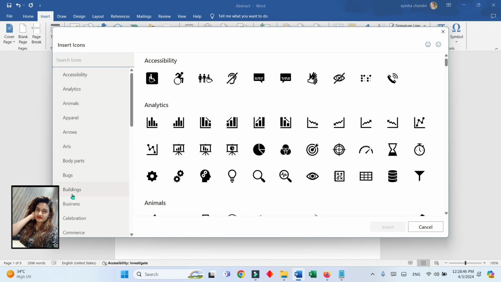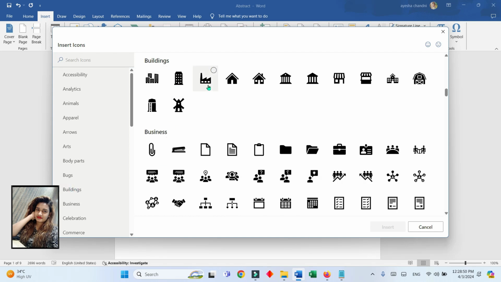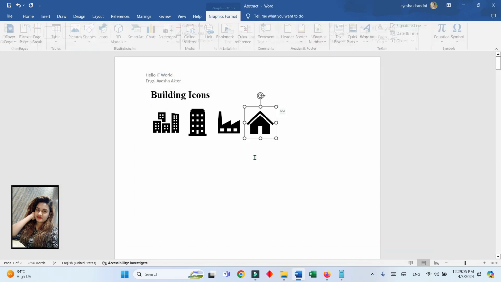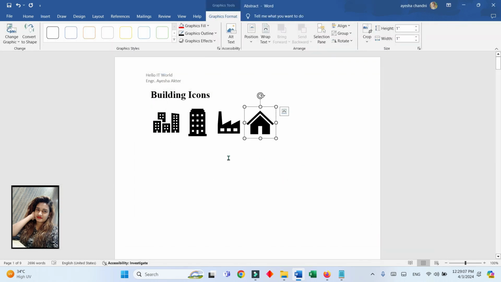Here the buildings icons are. See, lots of building icons are here. So click one, insert one, click two, multiple things we will select and we will insert. We will mark 4 and press insert, then it will come 4. See, the 4th thing has been appeared.